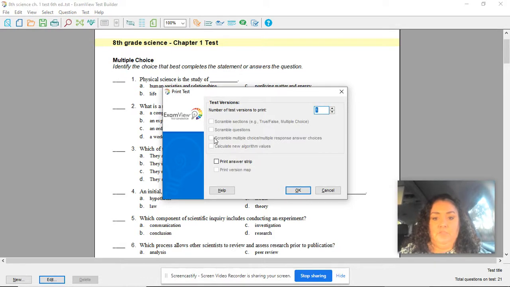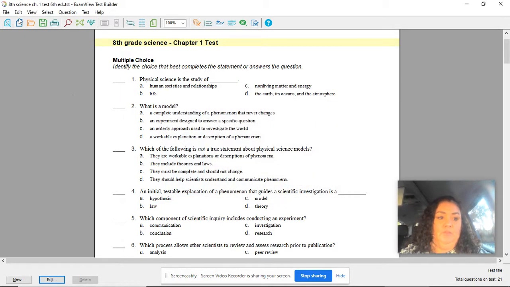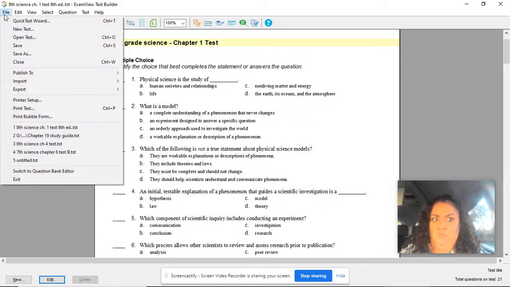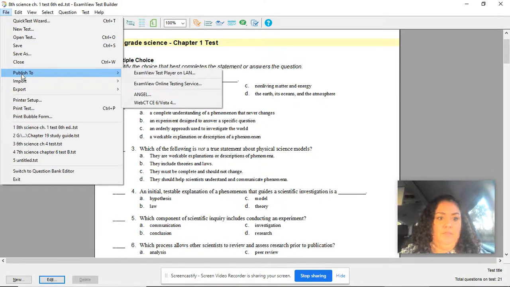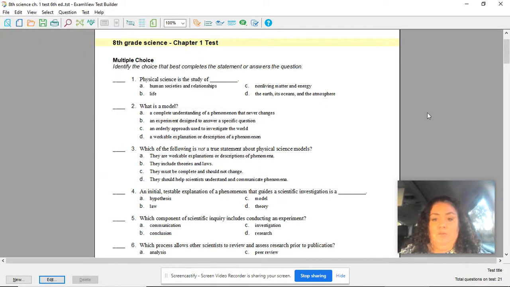Scramble the sections, print the answer strip. I always print the answer strip, but you might only want to print that once. Don't do like me, where I've accidentally printed it a bunch of times. Okay, so now you could just print it.